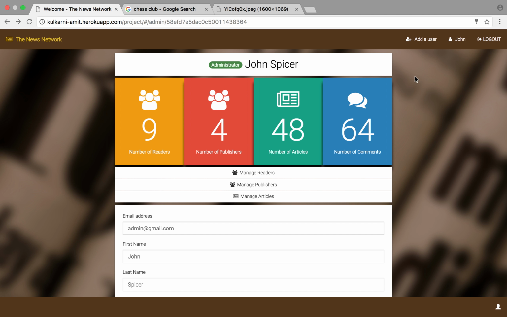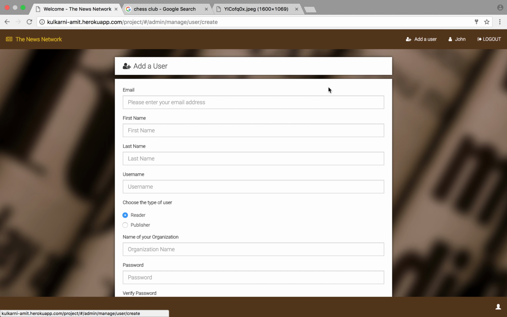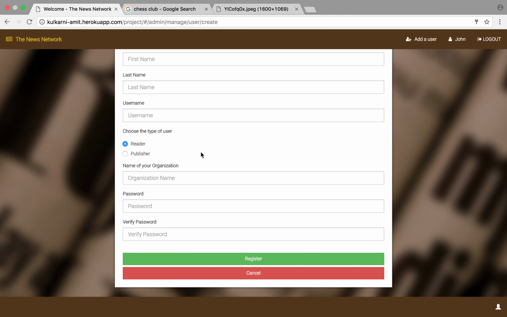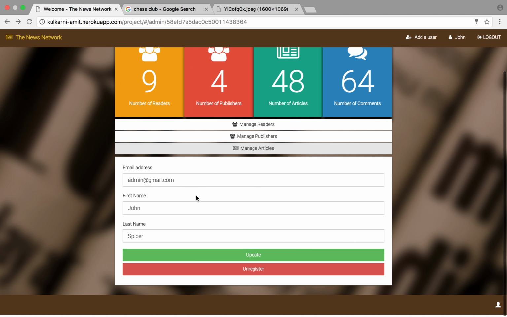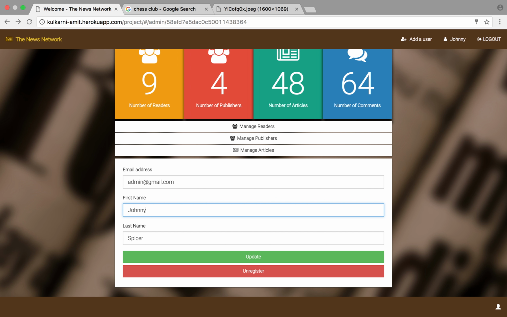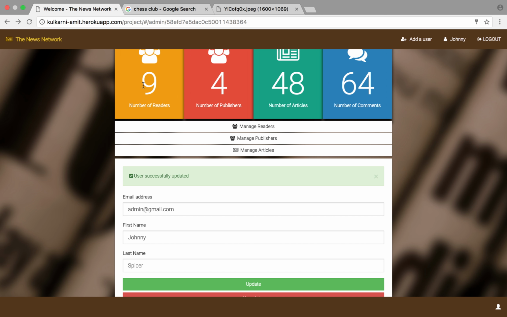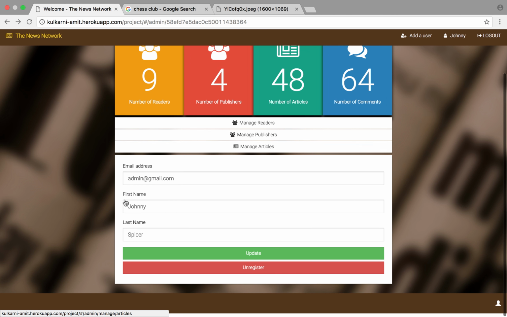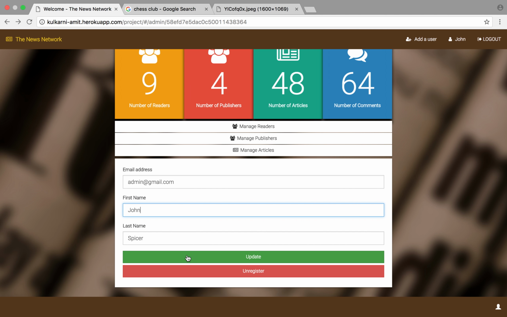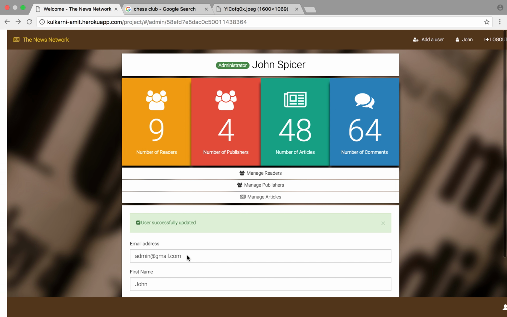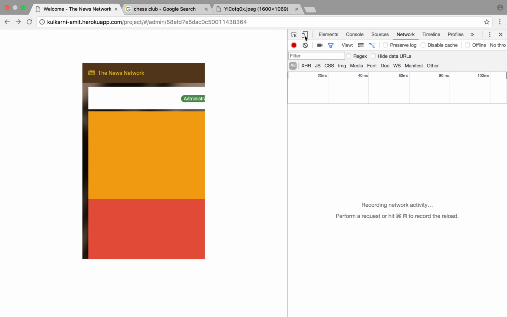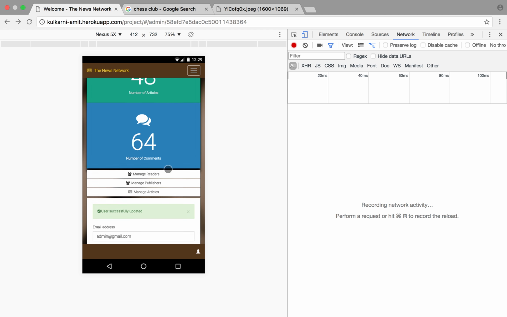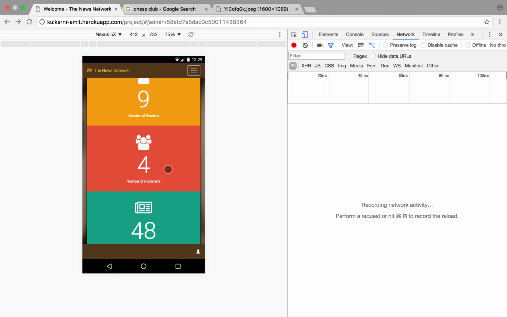An administrator will also be able to add different kinds of users. He can add a reader or a publisher, and this has the same kind of validations. So an administrator needs to fill in all the details. Of course, an administrator will also be able to update his own profile. Also, the administrator profile page is optimized for mobile. So it is mobile friendly, and he'll be able to make the updates here as well.